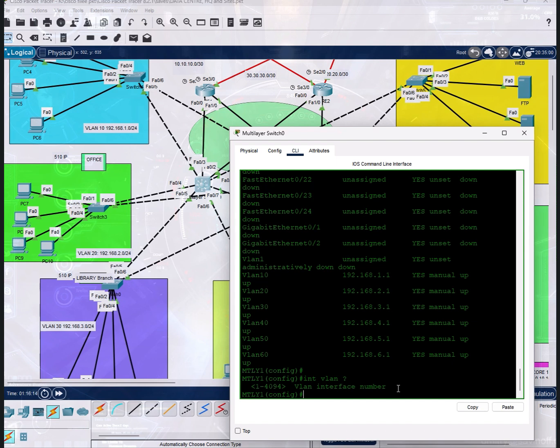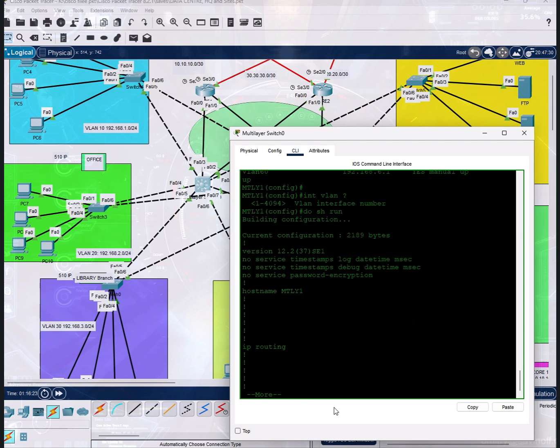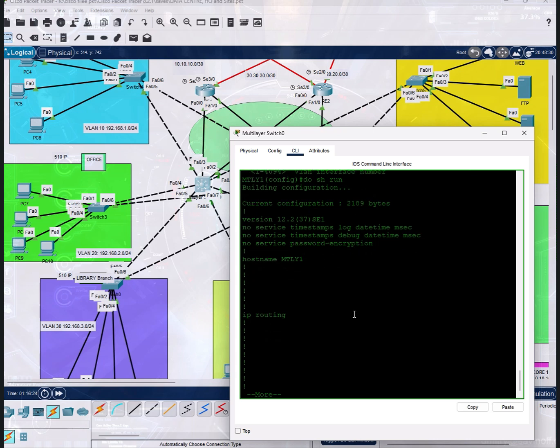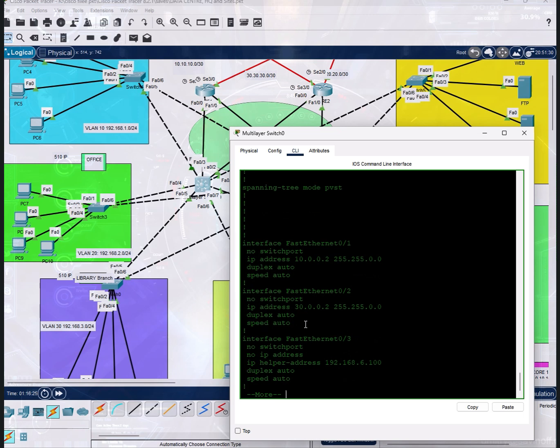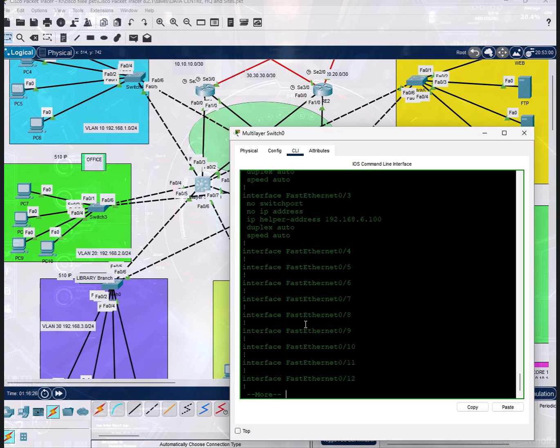Now, what if we are willing to see which IP helper address we have actually been using? Let's run the command do show run. This actually will tell us which IP address we use as our DHCP server. Okay, do show run. Right, let's just go further down and verify this. Let's see if we can verify this. I'm just going to keep on pressing.